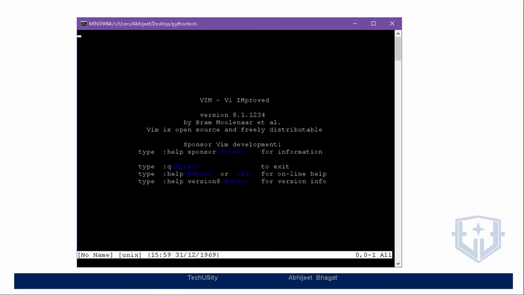This is how vim looks when you are invoking it for the first time. Make sure that you read the information shown on the screen, like what vim is, the current version, and some of the basic stuff that it's showing. One important thing to highlight is that it shows you that if you have to quit, you have to use :q, enter. Now :q is something which is very fascinating.